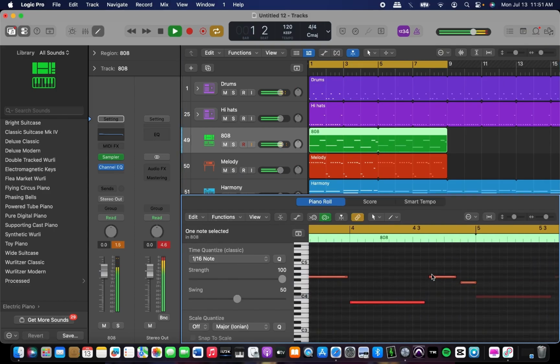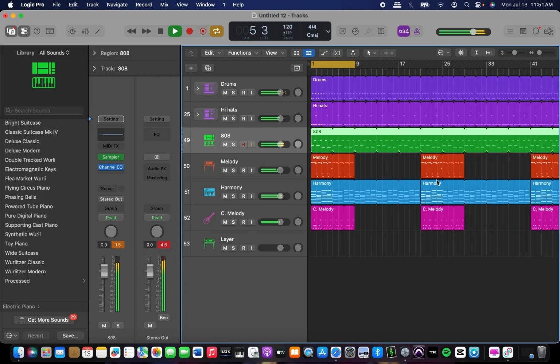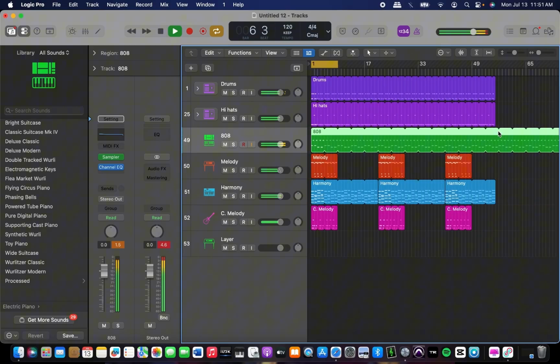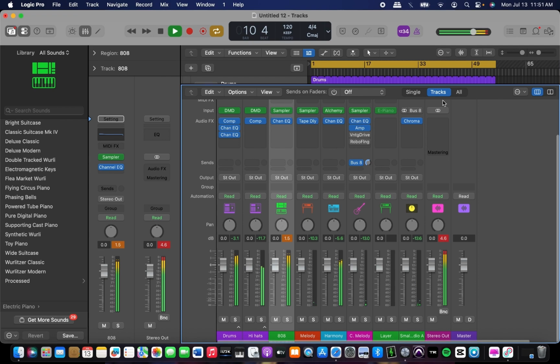Once again, piano roll, getting rid of unnecessary notes. You get to the piano roll by double clicking your track. Back to the mix window.